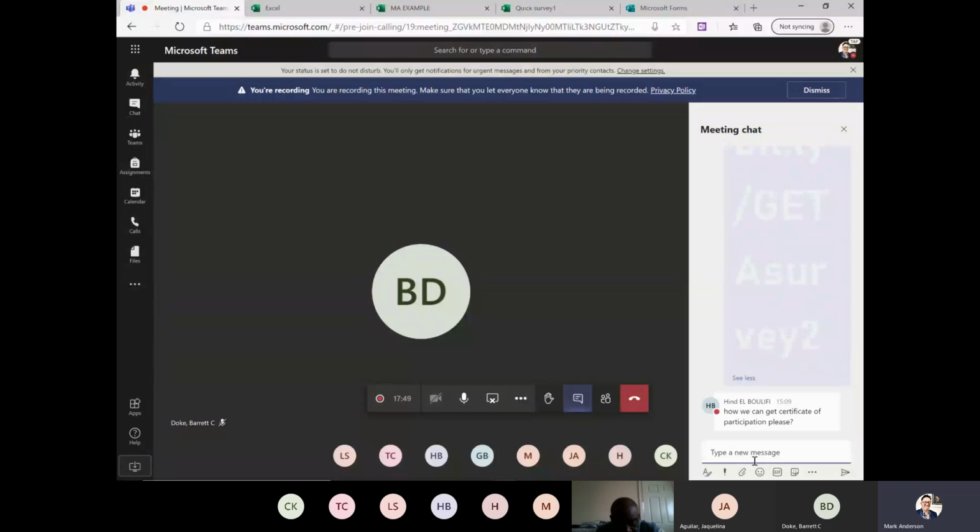Someone's asking about a certificate of participation. There is no certificate of participation for the sessions, sorry, but there was something put into the Teams about it recently, so I'll find out about that and I'll get back to you later on in the session if that's okay.